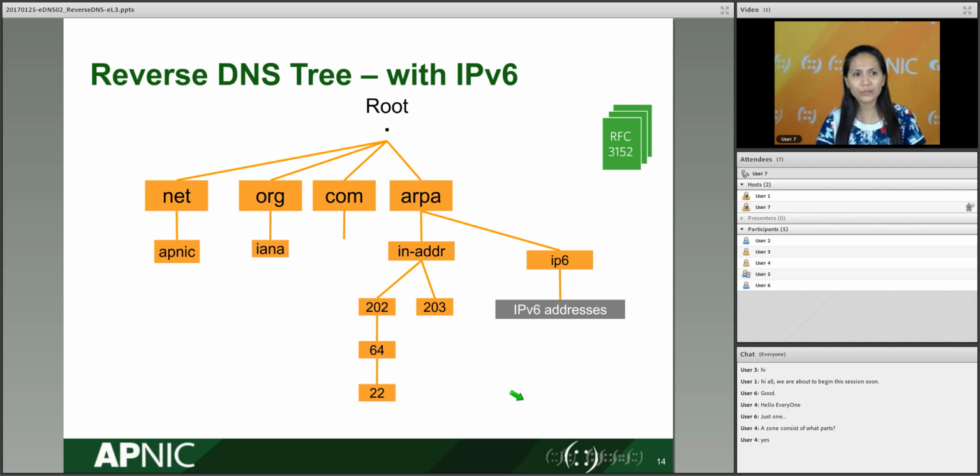You might have heard of .int. I don't have that in this diagram, but there used to be a .int, so it's IP6.int. But that has been deprecated for a very long time. It's generally for experimental purposes. So now you have to use IP6.arpa.